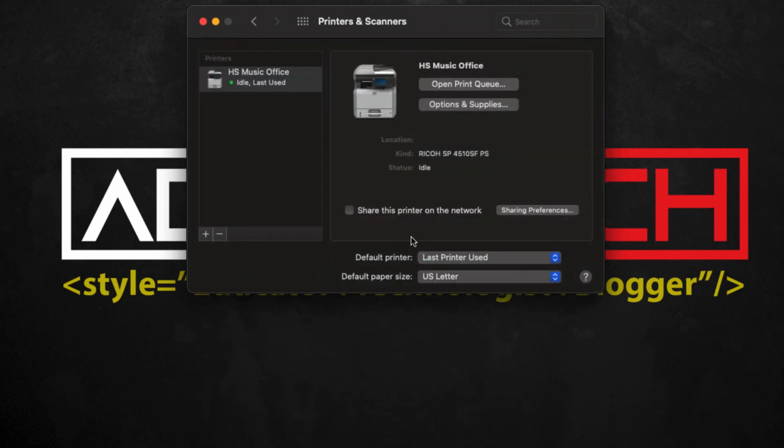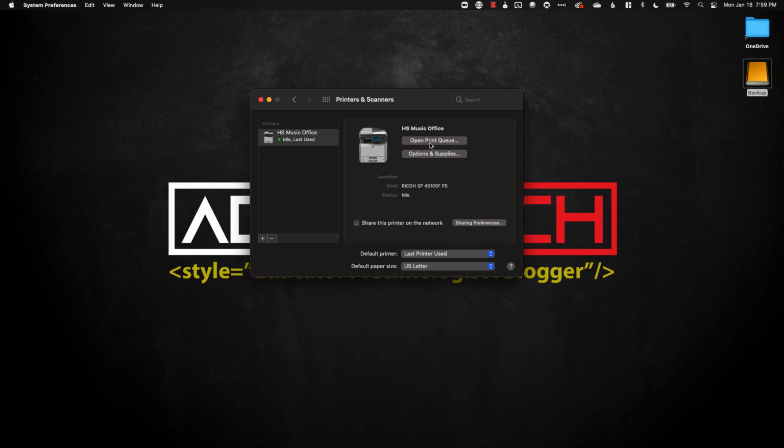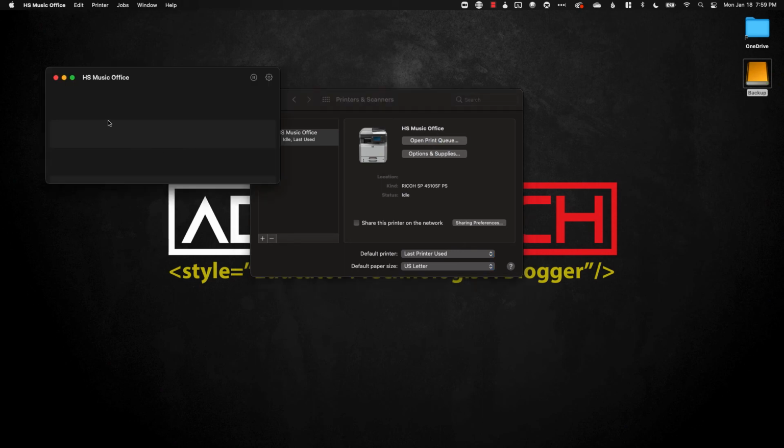Printers and scanners. If you happen to have a printer, you can come in here. A lot of times if you just plug it in, you'll see the printer auto appear right on the left here. And then if you select the printer, you can actually adjust some of its settings. You can open the print queue. So if one of your print jobs you sent to it got kind of tripped up, you can hit open print queue and you'll see it in the list, and you can actually delete it from the list.